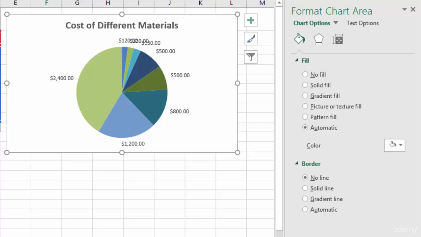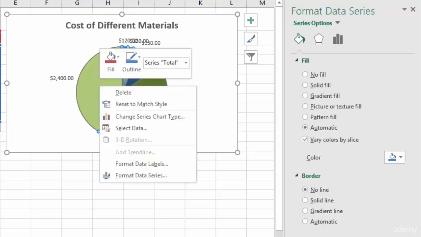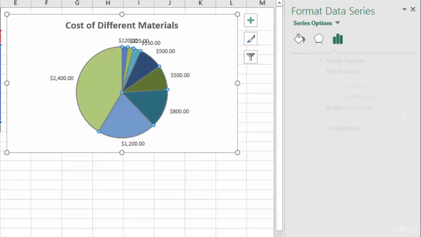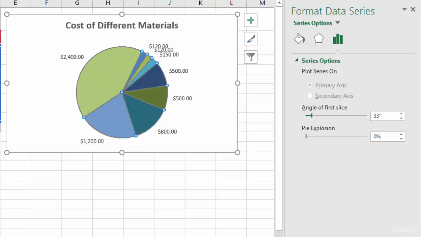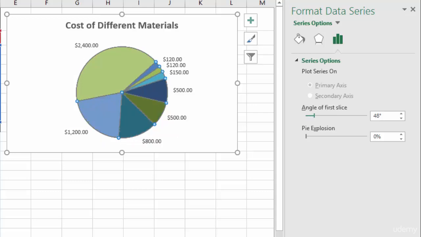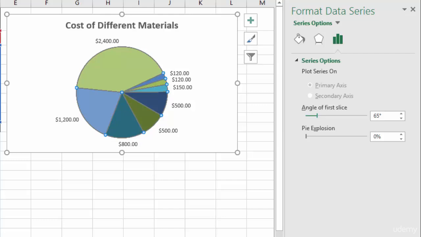What we do is we click on the data series in here. We right click, go to Format Data Series, and in the series options here, which is under this bar chart icon, you have the angle of your first slice. So we can take this and we can rotate it, and whenever I release the mouse, you'll see that it moves it.